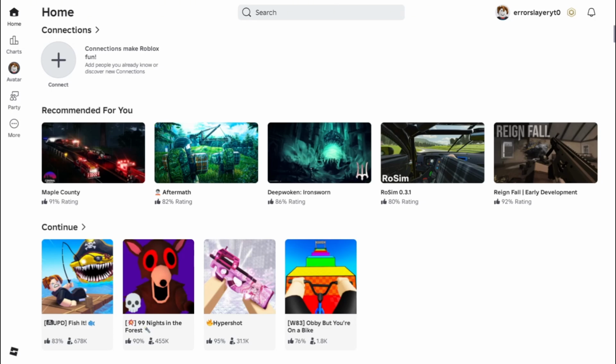Hi everyone, I'm Slayer and today, I'll show you how to change your profile pose in Roblox PC or laptop.